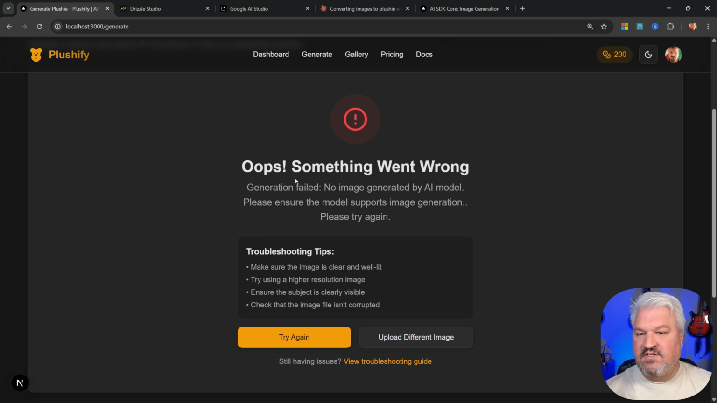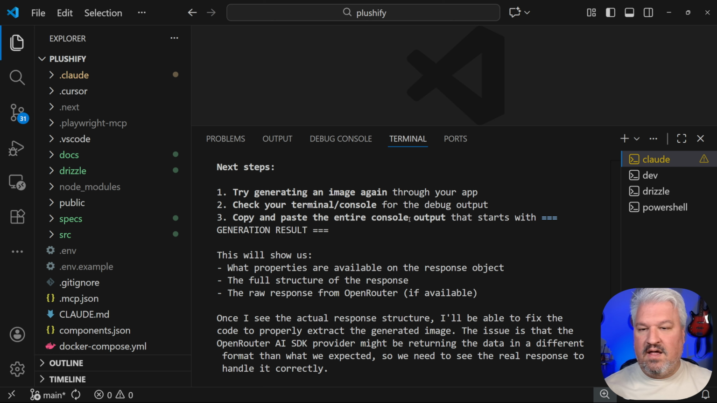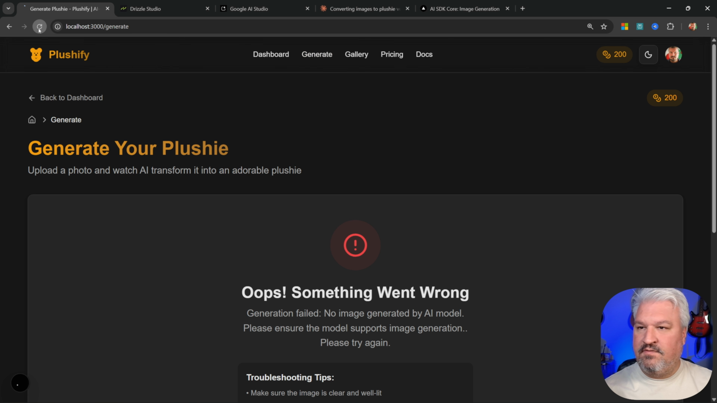I was still having issues with getting the image generation to work. If you find yourself in that situation, ask Claude Code to add some logic to help it debug the issue. So it could maybe write some stuff to logs or to the terminal. So Claude said it just added some debugging to see what's actually happening, and now it's asking me to try and regenerate again. So fine, let's refresh this app.